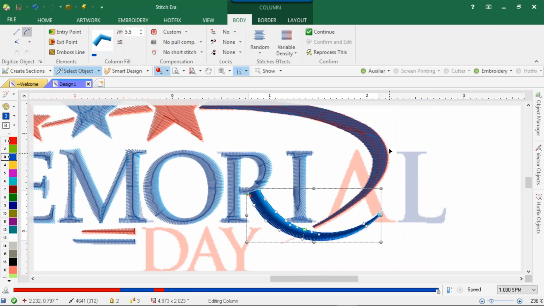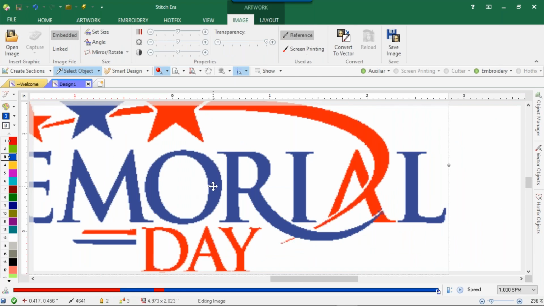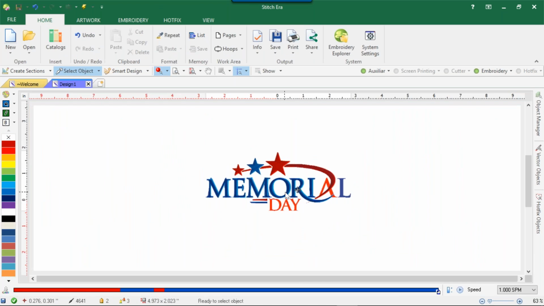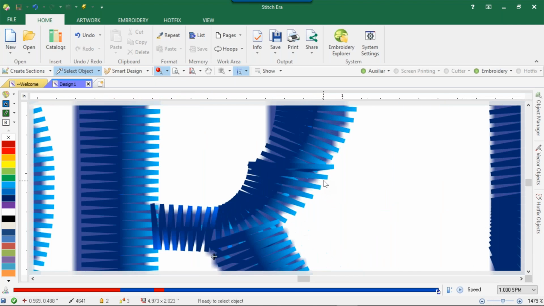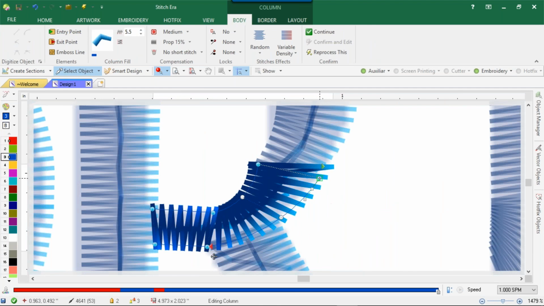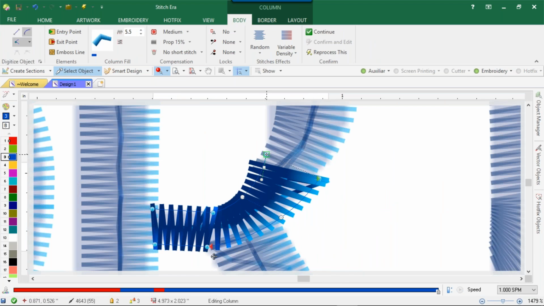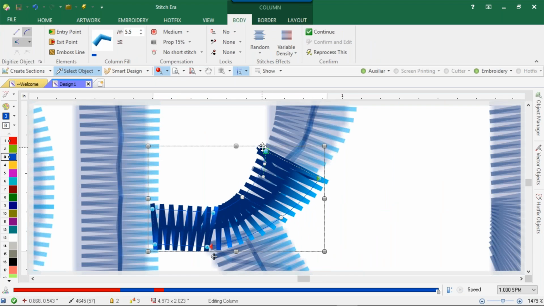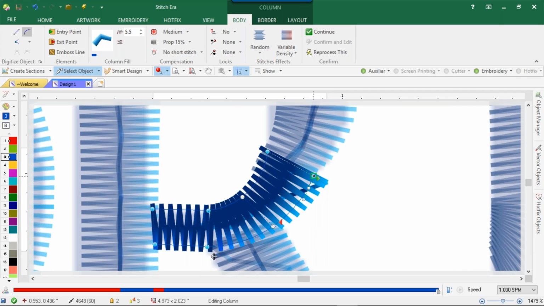All right, so now what I want to do is put that behind that R, so it kind of all blends. Those two parts I just created. I got a little bit of work to do with this one here. This will actually save me time doing it the way I did it.